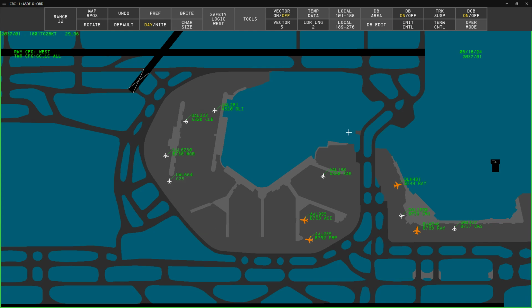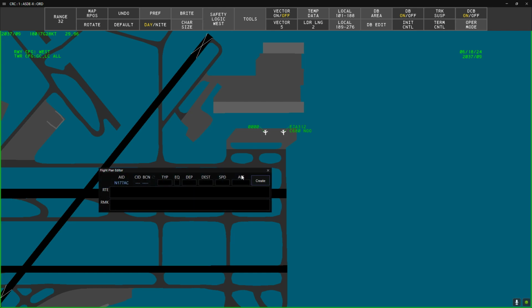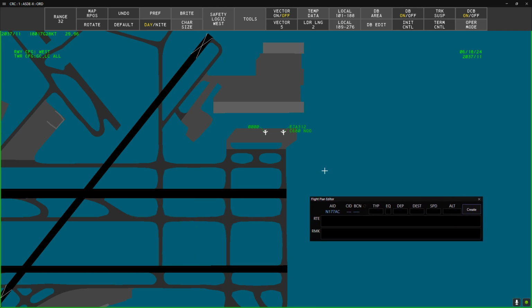Another great thing about right clicking on an aircraft, I can also hold left control and left click an aircraft to bring up a flight plan. Now let's say I've got my VFR target up here to the north, and that's 177 Alpha Charlie. He's probably going to come in squawking 1200, so we'll go ahead and change him to a 1200 code.